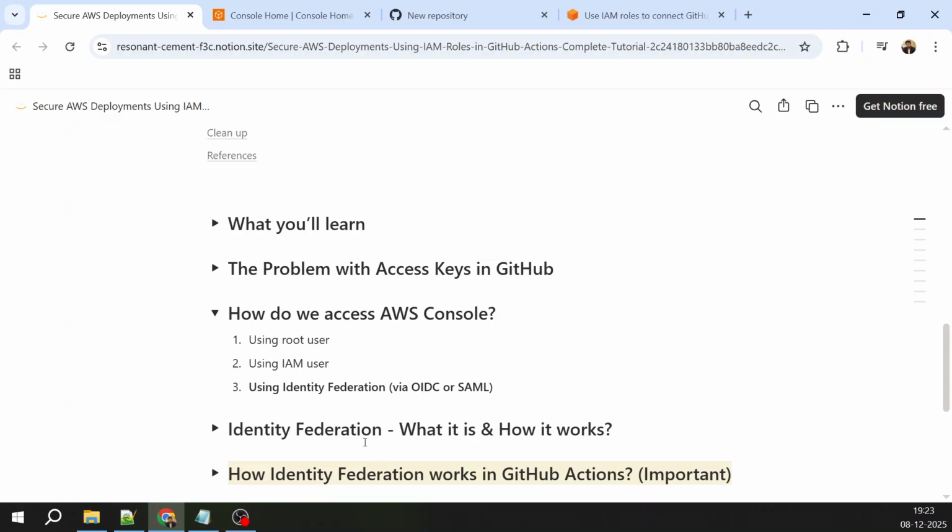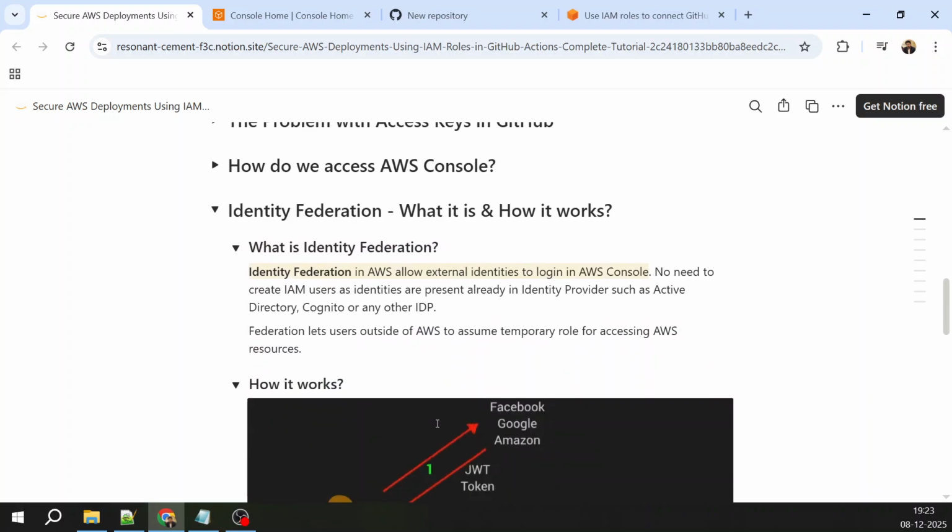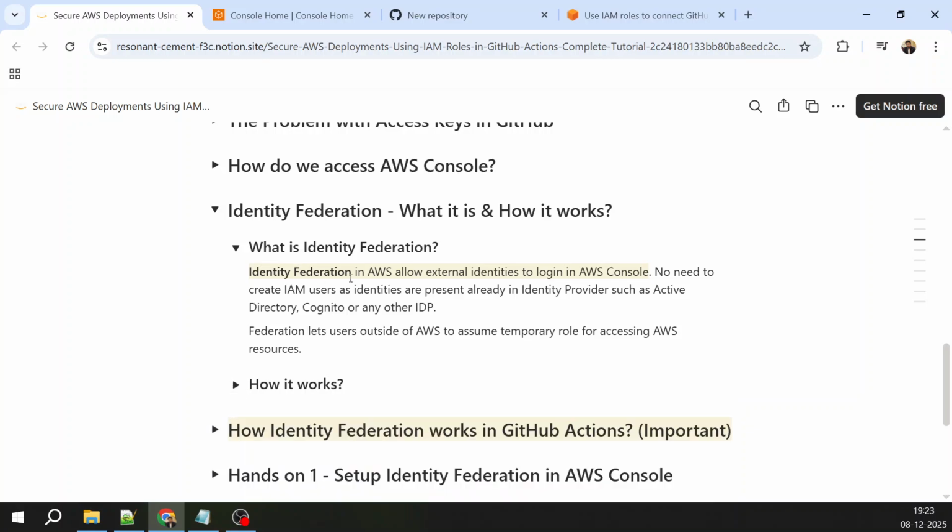So next I will be talking about identity federation, which is this third one through which we can access the AWS console. So what is identity federation? Identity federation in AWS allows external entities to log in to the AWS console. No need to create IAM users, as identities are already present in identity providers such as Active Directory, Cognito, or any other IDP. So what does it mean?